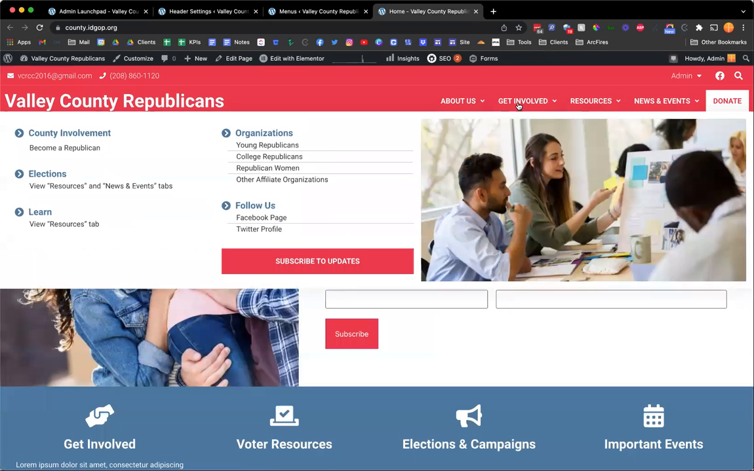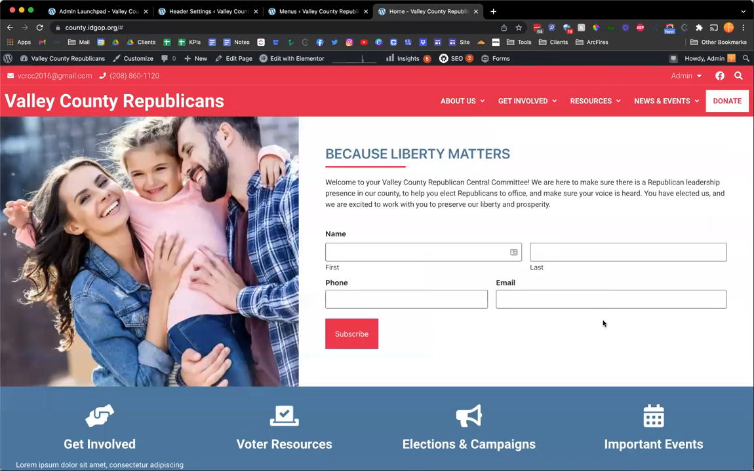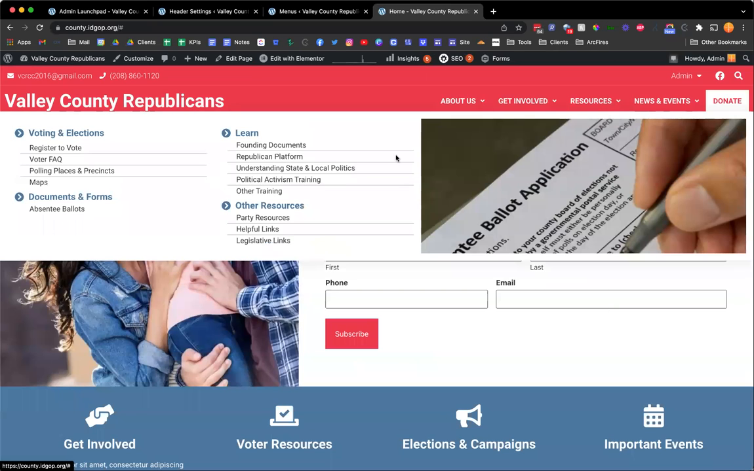All right, notice how this is now a very big menu with a lot of content. The reason you would use a mega menu is notice how we've got like 15 different pages that are listed. Instead of having a drop down under resources that's 15 items long that just goes down like this, you can use a mega menu to categorize pages into subcategories. So yes, these are resources, but what kind of resources? Are they voting and election resources, documents and forms, learn, other resources, and so on.